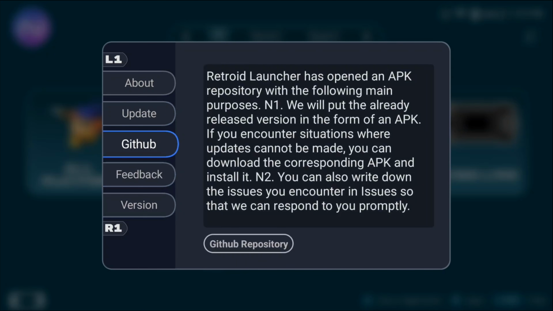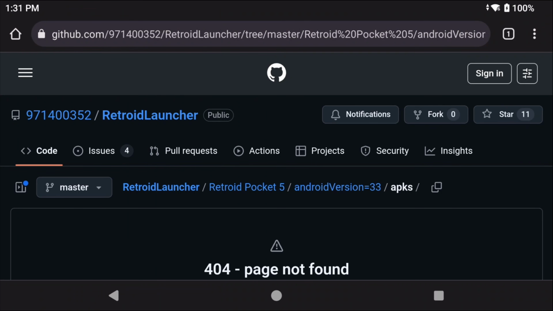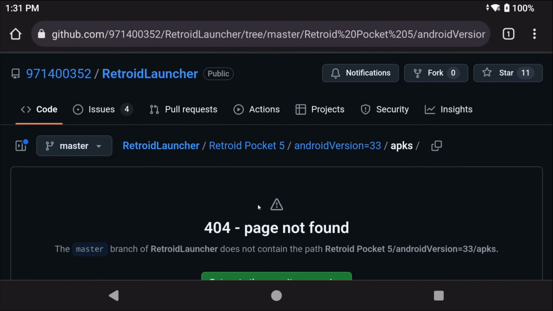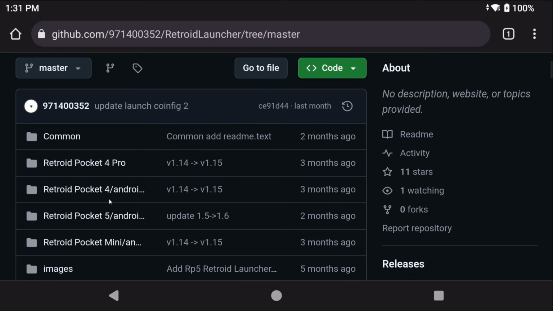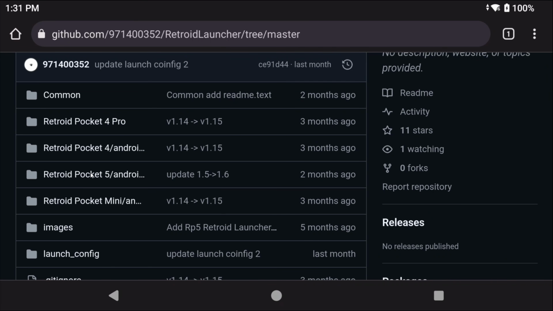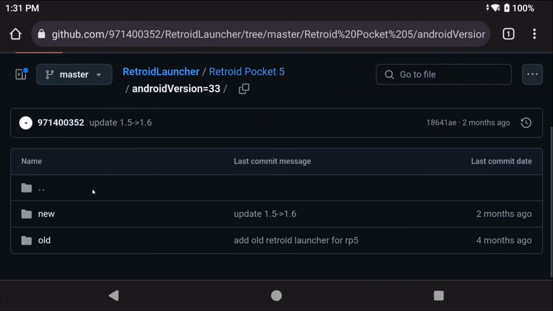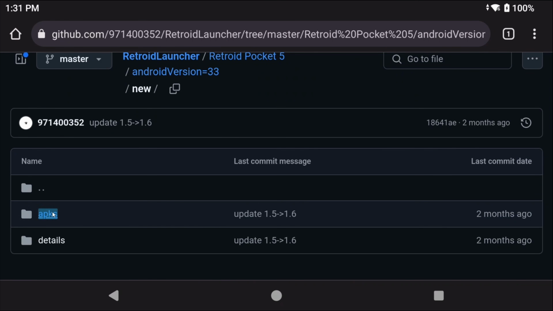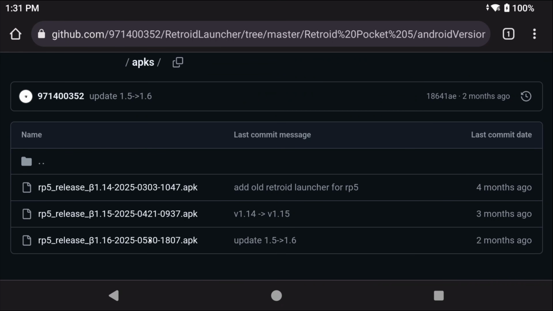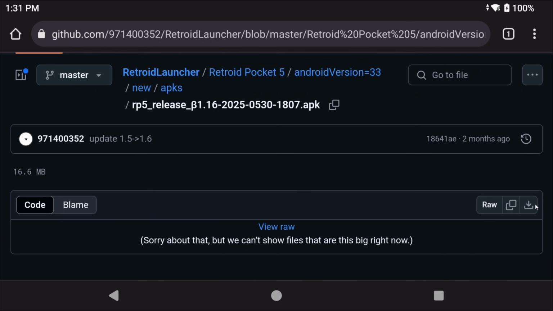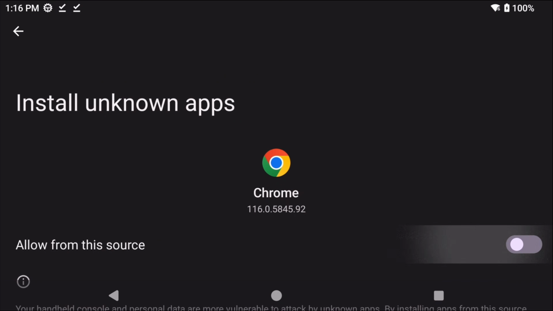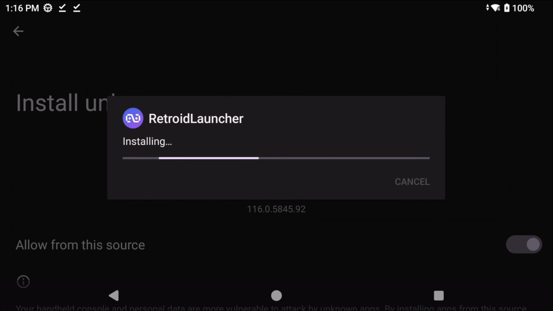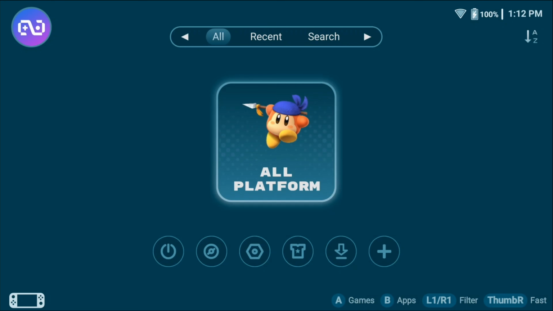For everybody else that got stuck, head to the GitHub tab and then click the GitHub repository. Mine brought me to a 404 page, not found, but what you want to do is click Retroid Launcher, then select your device from the list. The Flip 2 will be the Retroid Pocket 5. Choose New, then APKs, then click the newest one. Click the Download Raw button on the right, and then open that APK that we just downloaded to install it. You might need to grant permissions to Chrome or whatever browser that you're using, and then click Update. Head back into your new updated Retroid Launcher.